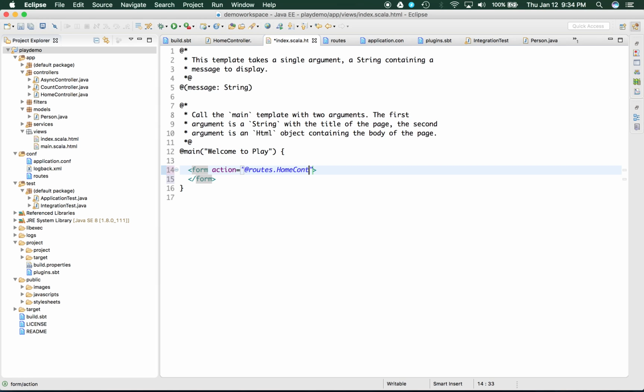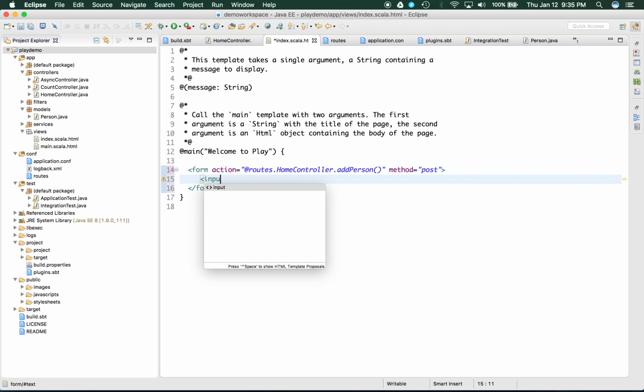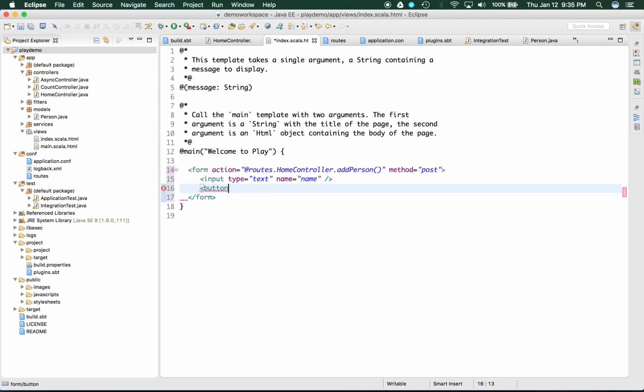Unfortunately, this Eclipse does not have the plugin, but that doesn't mean that feature is not available. We just have to hardcode the whole thing. Controller add person. We need to call this route. It's routes.homeController add person, and with the method, if you recall, we said we'll be making use of the post method. It's going to supply just the name, input of type text, and let's give it a name so that the proper binding can happen with the form binding, and let's give a submit button, and call it add person.